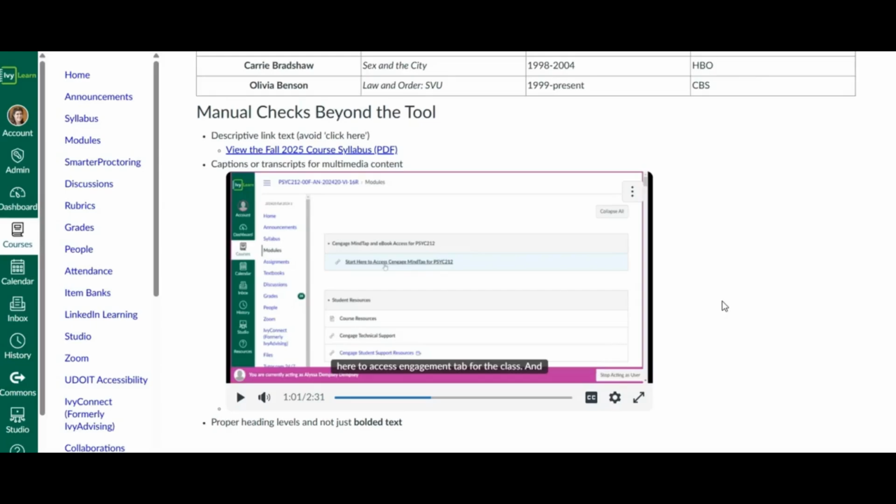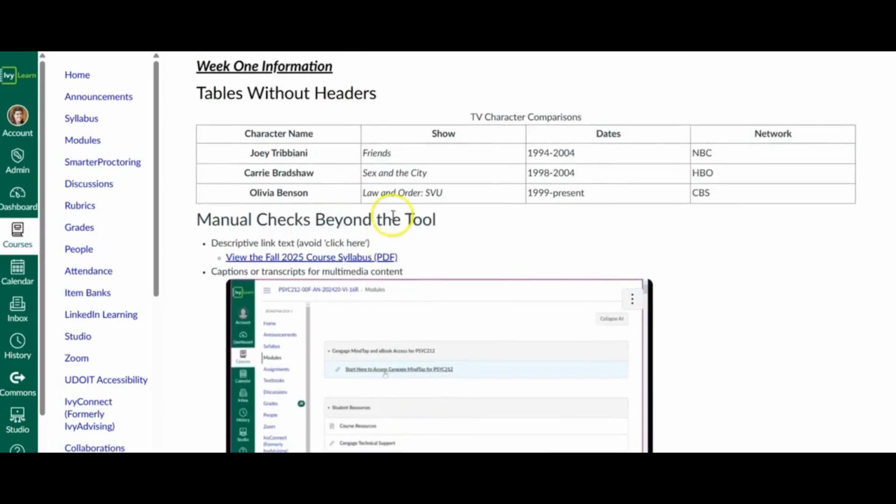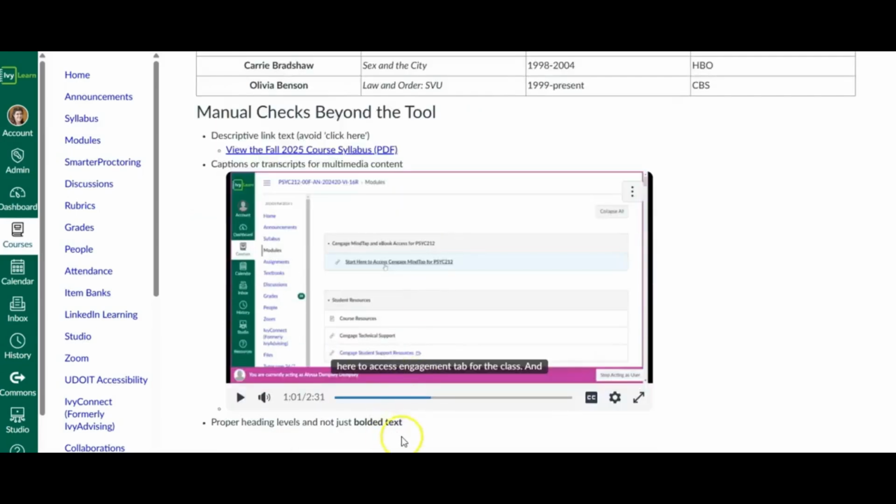The last thing that is important to make note of and make sure that you're doing, that the checker will not pick up on, is making sure you are providing those proper heading levels and not just bolded or italicized or underlined text. So instead of just stylizing the text, it is important to go ahead and give these the heading labels. So again, Heading 2, Heading 3, Heading 4, which again is helpful for making sure that any screen readers trying to navigate the content are able to do so. Just stylizing the font does not help screen readers and does not create an accessible page.